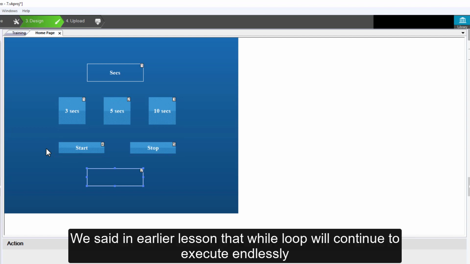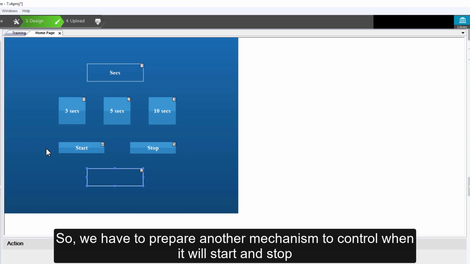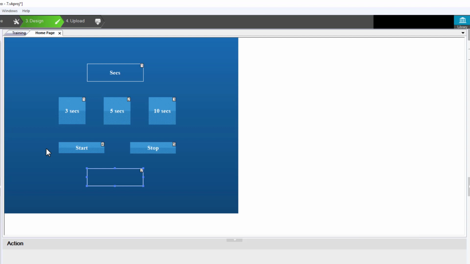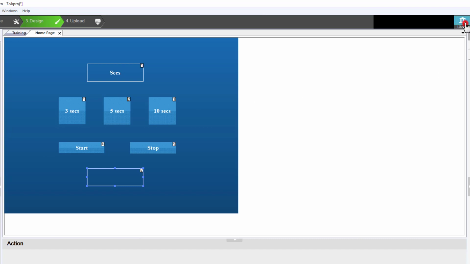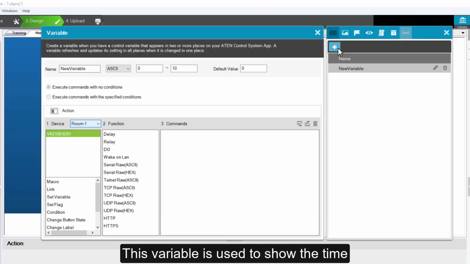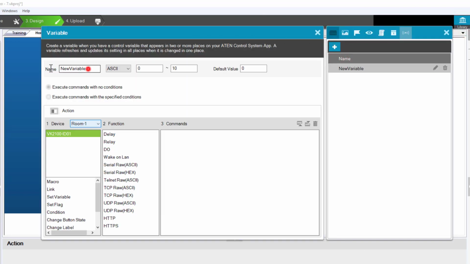We said in earlier lesson that while loop will continue to execute endlessly. So, we have to prepare another mechanism to control when it will start and stop. Next, let's create a variable. This variable is used to show the time.